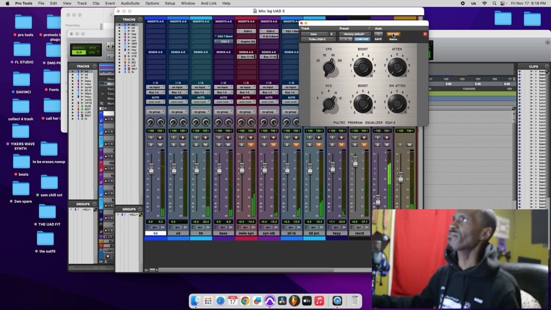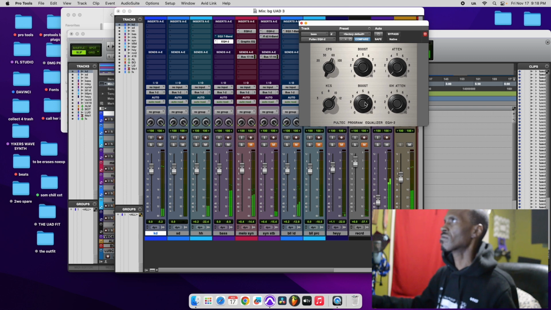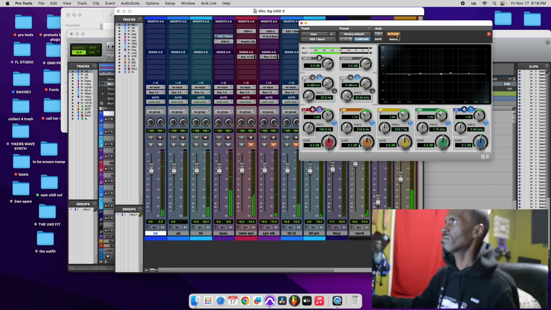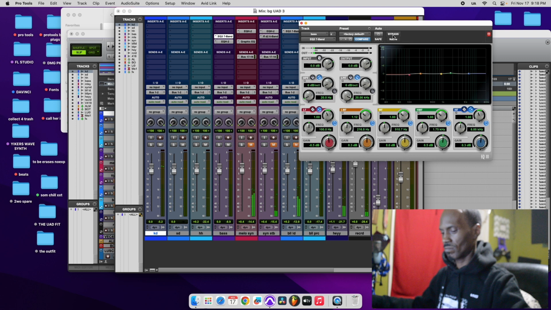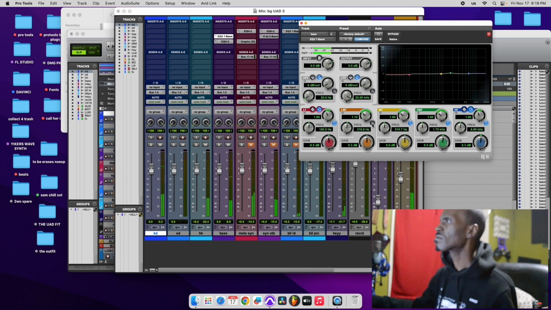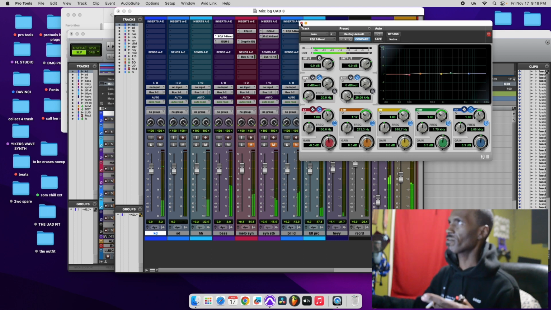I think I added this first. Gave it a boost around this area right here, just to make it cut through the mix some more. And I did this to raise some bottom end. Slide that over some more. This is good where it's at. Make it cut through the mix some more.